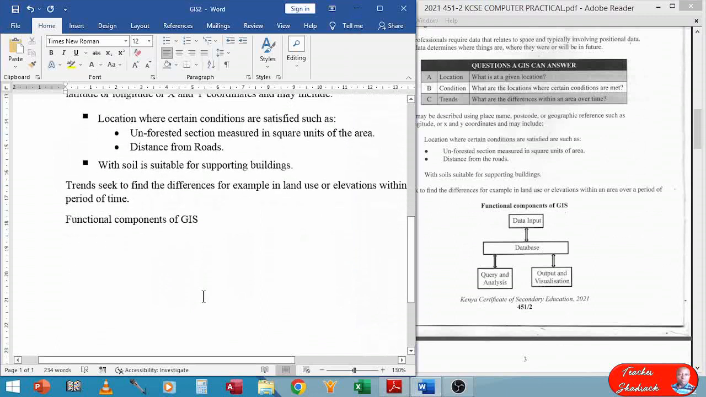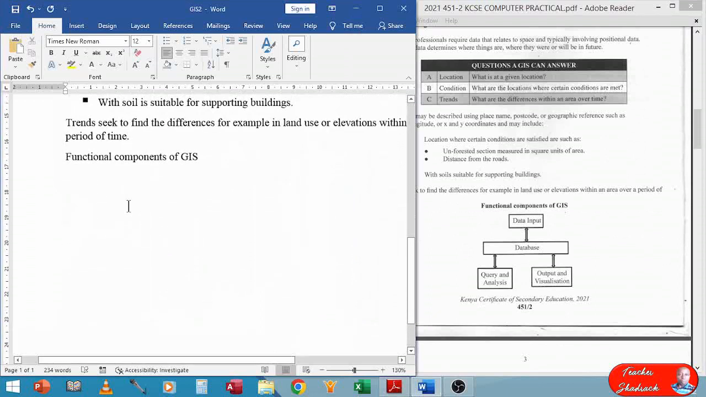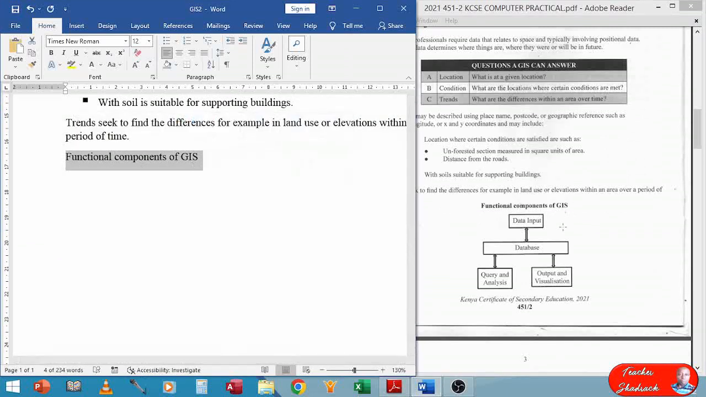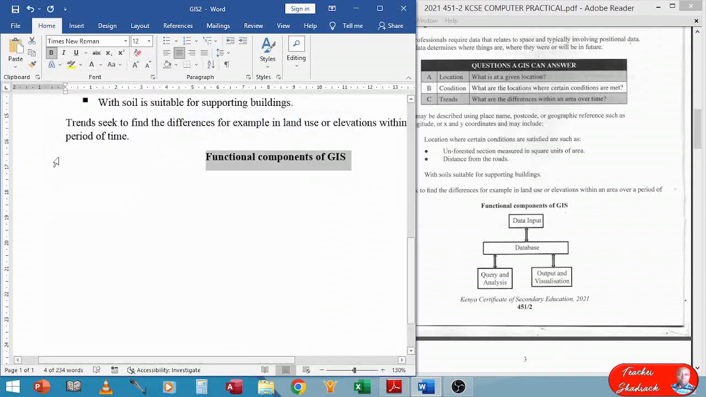The original document requires that we have a drawing which comes under this heading, functional components of GIS, which is bolded, and then it is also center aligned. Don't forget that. Don't try to add manual spacing so that we can have this center aligned. Remember, there are tools which are used for alignment of text. So after we have aligned the heading correctly, we do what?